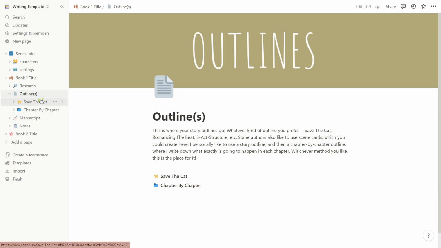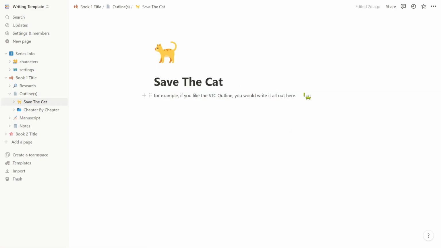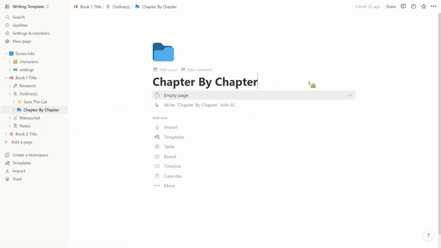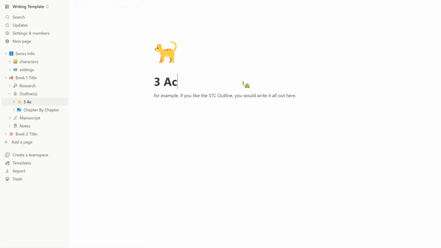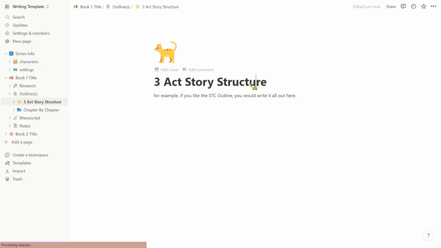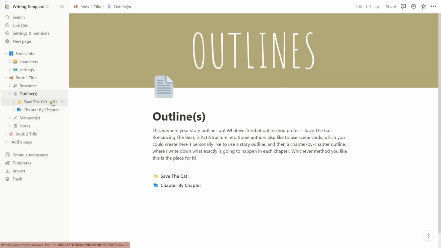So just for an example, I have set up a Save the Cat page. For example, if you like the Save the Cat outline, you would write it all out here. And then I also have created a chapter by chapter folder. But if you don't want these, you can just delete them or change them to, you know, three act story structure, whichever method you prefer, that's what would go in these tabs.